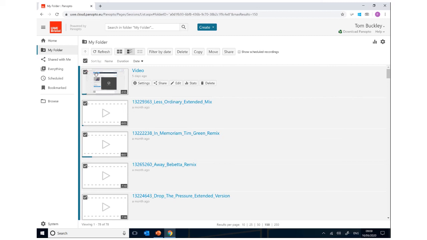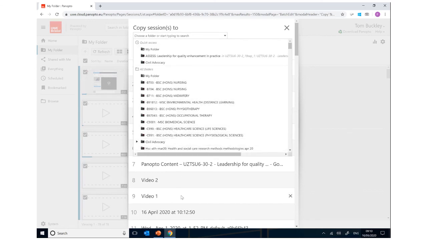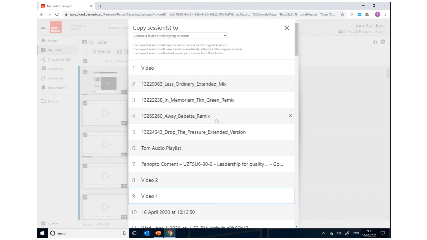Now I've selected all, I press copy at the top and select which folder it's going into from the list. It's as simple as that, really. You're just picking up all the videos from one place, selecting them all, pressing copy and putting them into the new Panopto folder. The work comes with allocating the links on the Blackboard course itself.